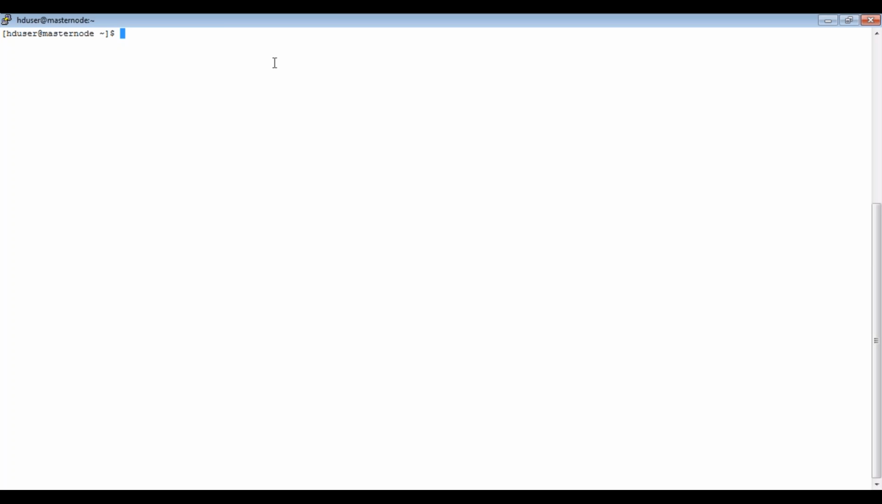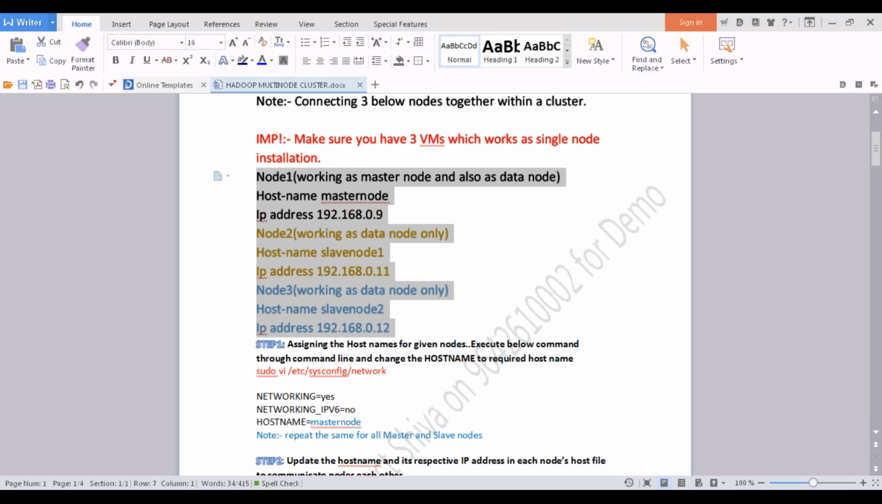One more thing you have to understand here is my master node is going to work as a master node as well as a slave node, which means I'm going to enable the master services as well as the slave services. Like I said, we have to update our host names here. So let's go ahead and do our first step. Let me just view that so that you can see it.